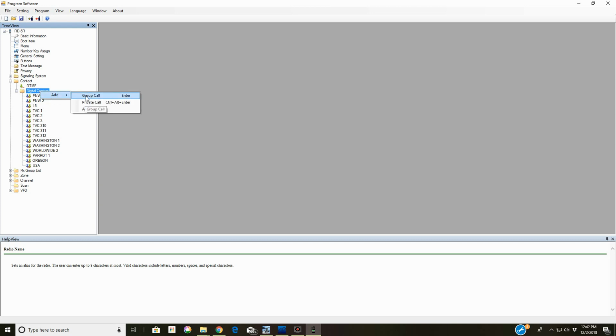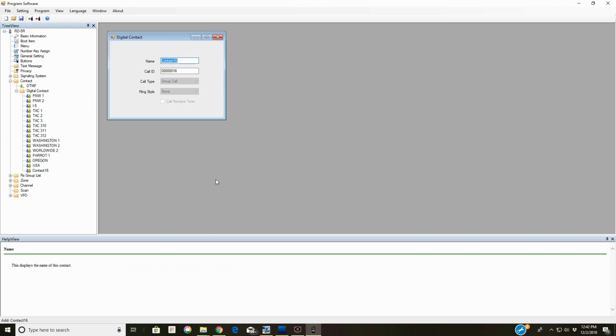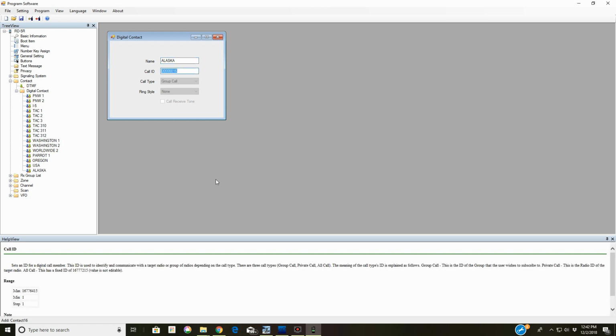We're going to go up here and we're going to right click on digital contacts. We're going to go add a group call, and that's contact 16. So I'm going to double click on that, and we're going to rename that Alaska. It's Alaska statewide, but it's just Alaska, and the talk group number is 3102. It's that simple, right?